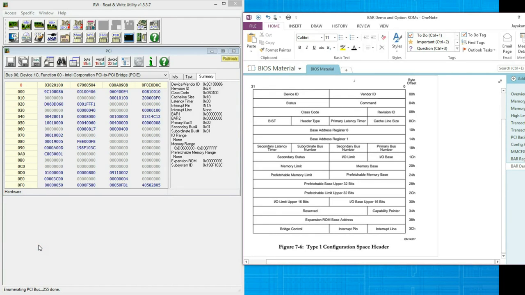Hi everyone, welcome back. In the previous video, we talked about the base address registers, the BAR registers, which allow for an MMIO range to be allocated. Now, today we are going to just look at the config space.